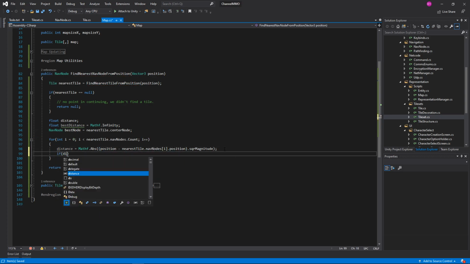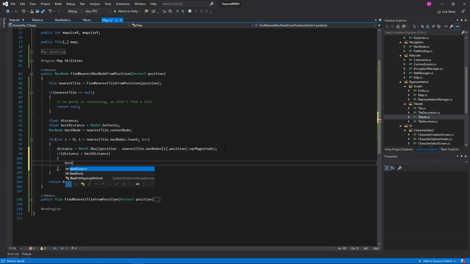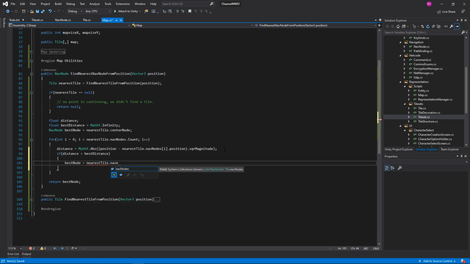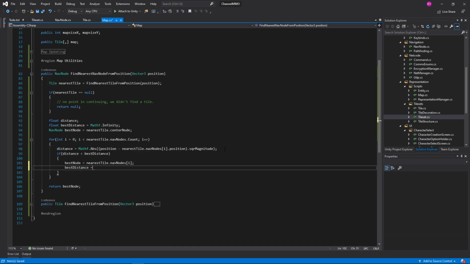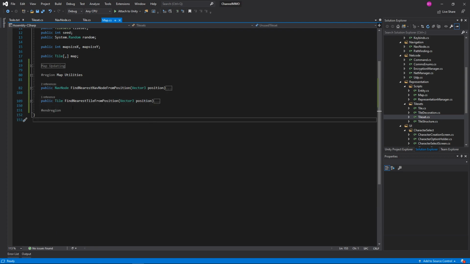Now we're going to say if distance is less than best distance, our best node is equivalent to nearest tile.navNodes[i]. Excellent. And our best distance is equal to distance. Okay, and once we finish the loop, we know that we have our best node, so we simply return our best node. Wonderful. So there's our find nearest nav node from position and our find nearest tile from position. Both of those are now complete.